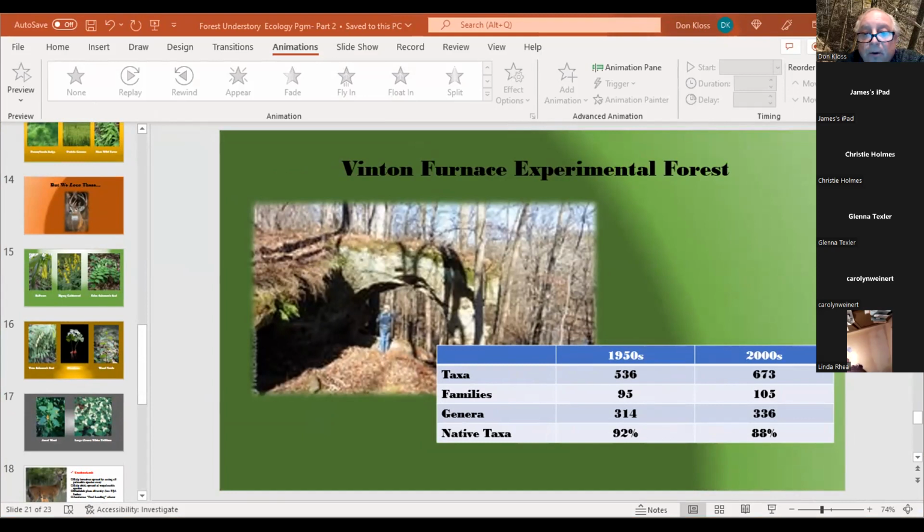The Vinton Furnace Experimental Forest is in southeastern Ohio. It is a 1,585 acre forest that's been a dedicated research area since 1952 by the U.S. Forestry Service. And since 1965, it has been dedicated to sustainability research. It's mainly a hardwood forest, and it is, believe it or not, one of the most diverse plant ecosystems in the country.